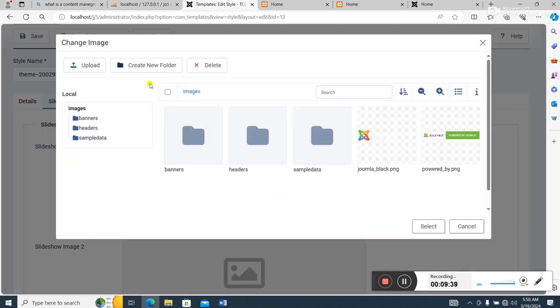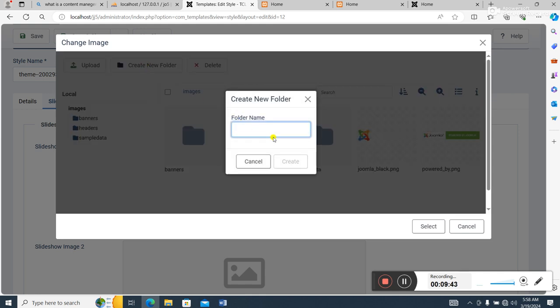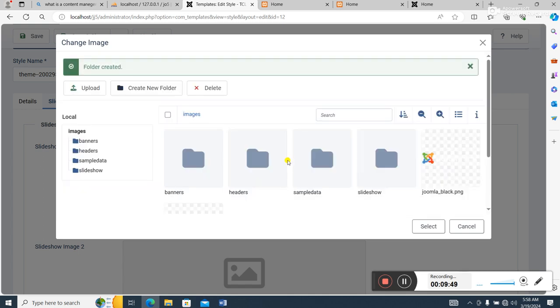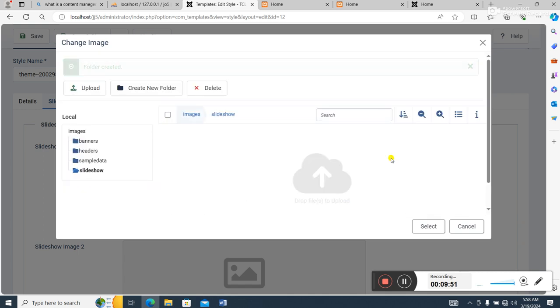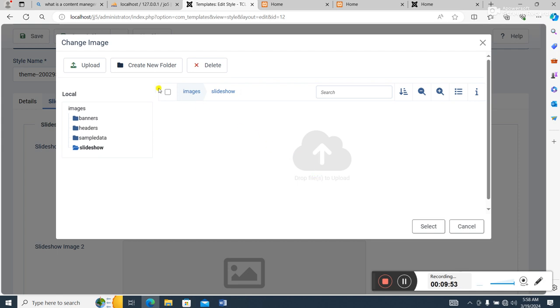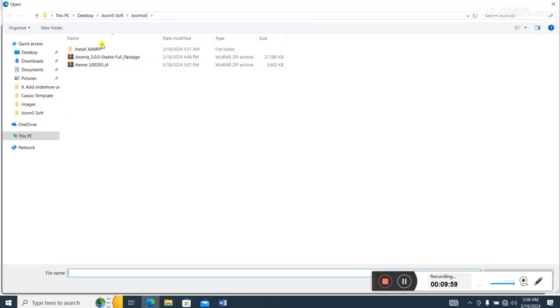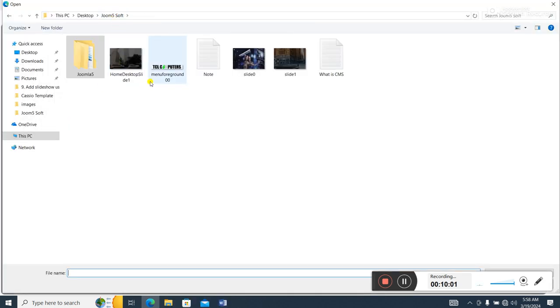And I'll click on create folder. Let's create a new folder and let's call our folder slideshow. So I'm creating a slideshow folder. Then I will open the slideshow folder. See, it's empty. Then I'll bring in some of the slides that I've already created. So I'll click upload. Then I'll go to my folder. These are some of the slides that I have. I have this one, and this one.